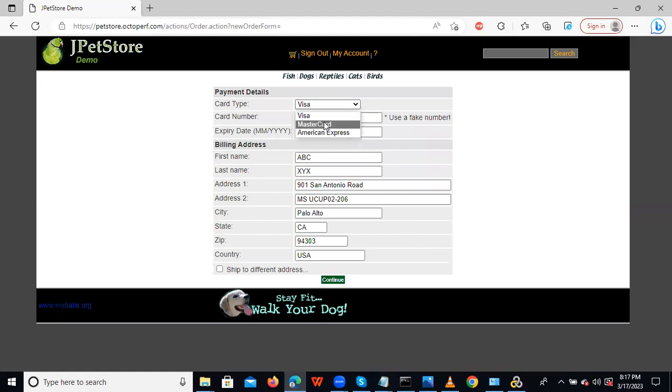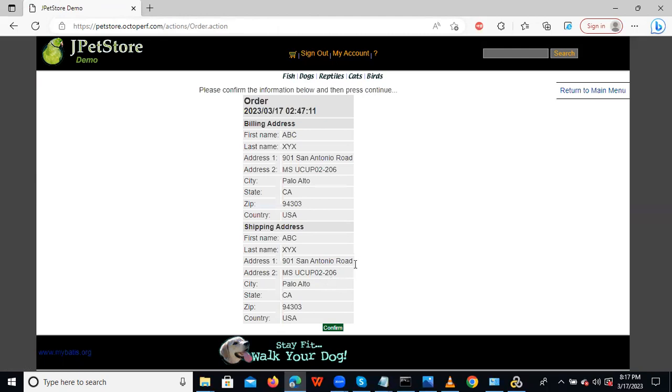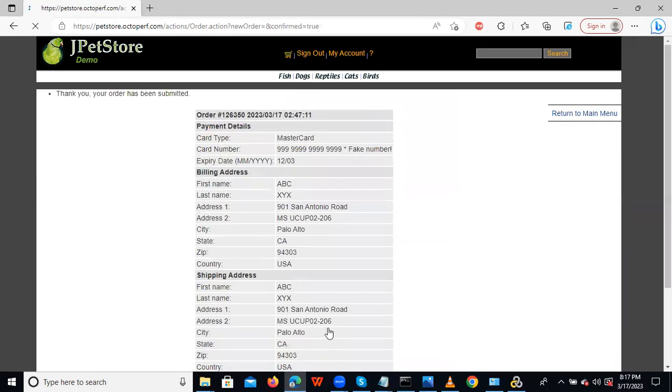You can select MasterCard or Visa card, and give the credit card number, expiry date, first name, last name, address details, and zip details. All things you need to provide here. After that, just click the continue button. See, your order details: this is the billing address, this is the shipping address, both are fine, then you can click on the confirm button. You can observe, thank you, your order has been submitted successfully, which means you have booked one pet.